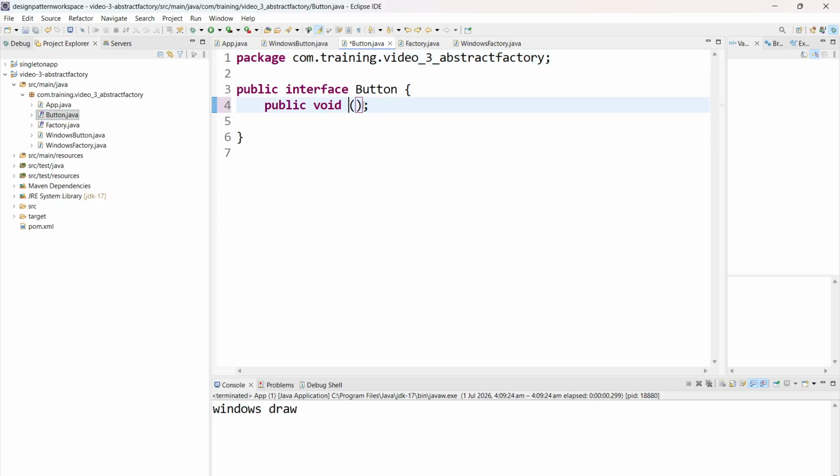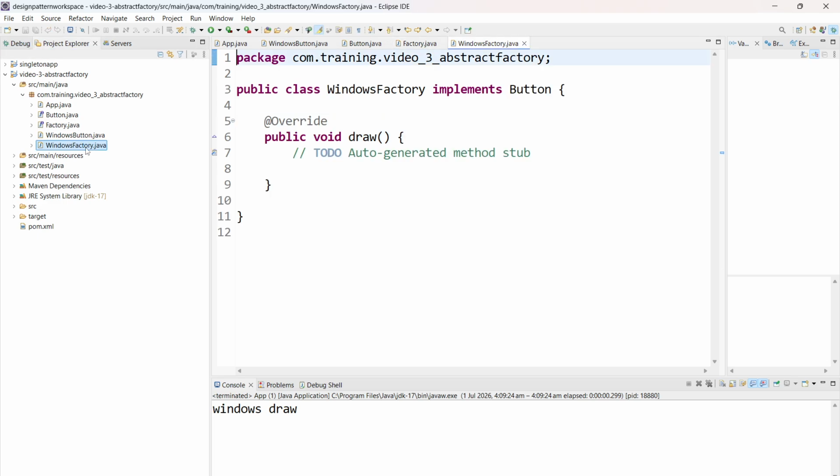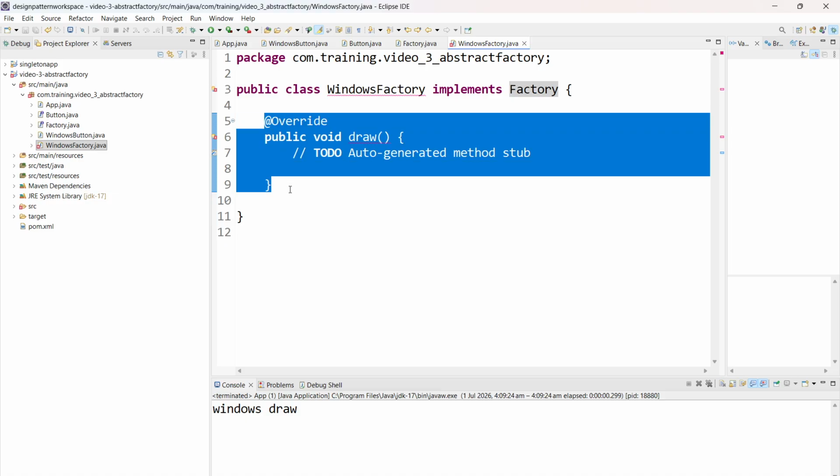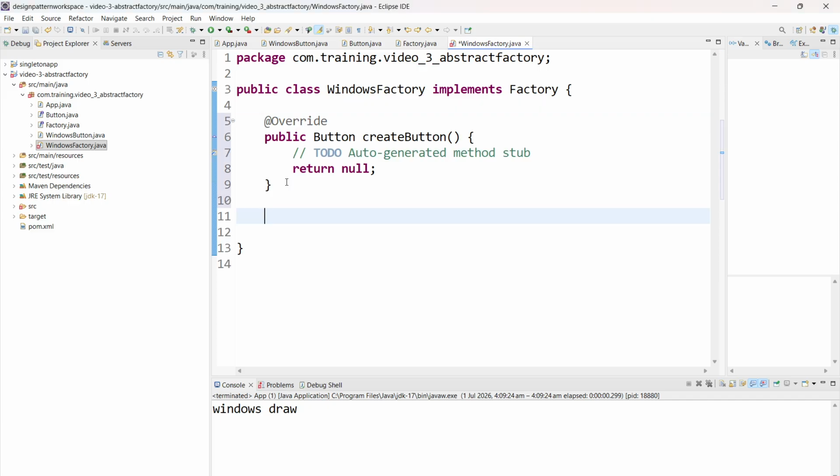So I'm sorry, this should be in the factory class. Now Windows factory has to implement the factory interface. See, we make mistakes. Who doesn't make mistakes? Only by correcting we should go forward. So this is how it is. And here I am actually trying to say return new Windows button.